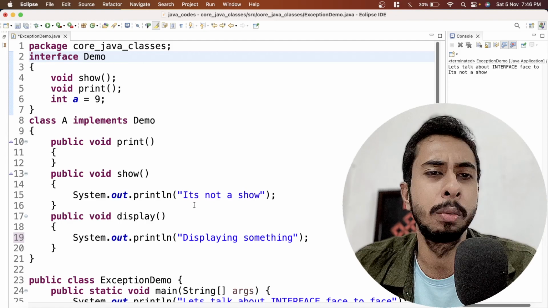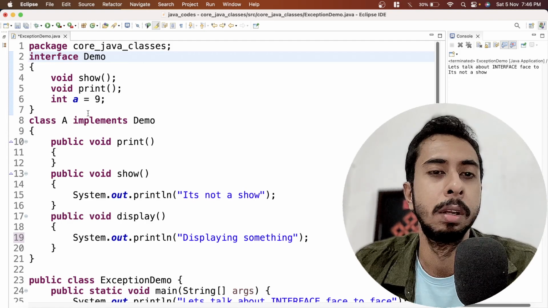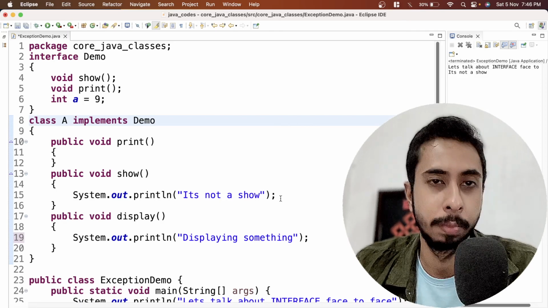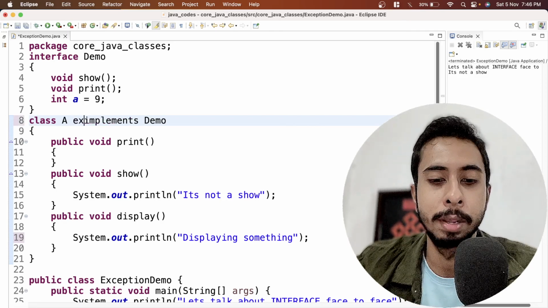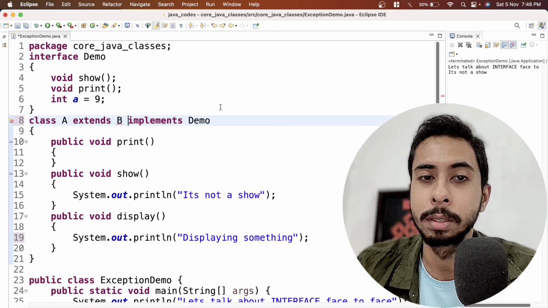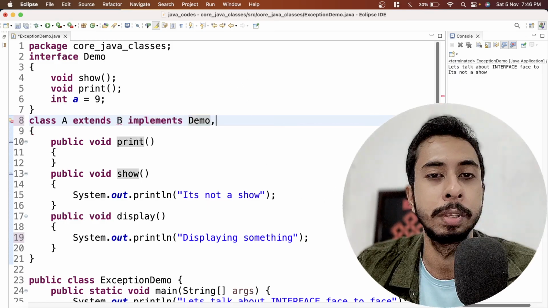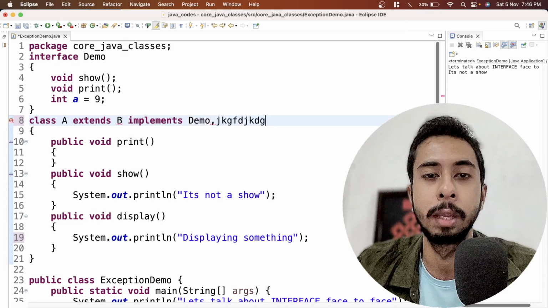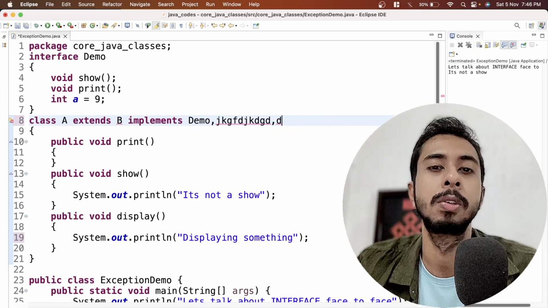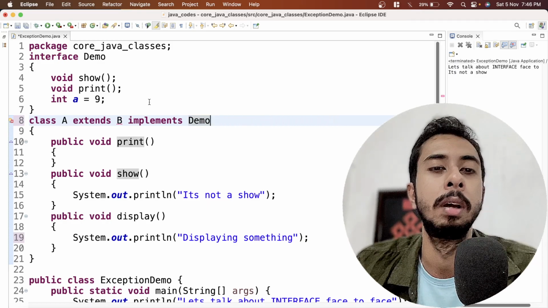I think you got the basic syntax of using an interface. Class A extends some other class and implements any number of interfaces using commas. You can have any number of valid interfaces like this. So this is how you can write the interfaces.